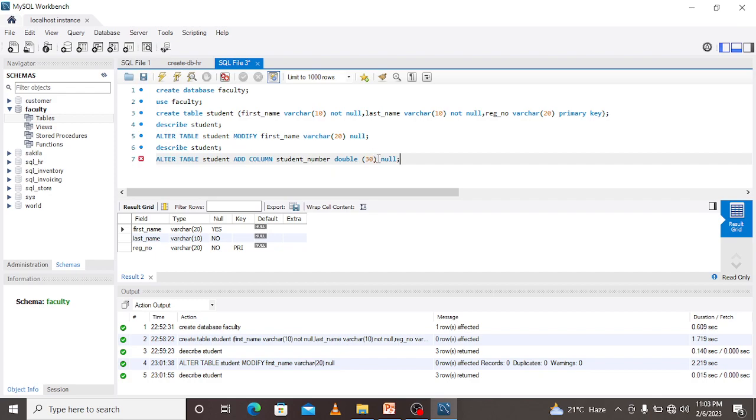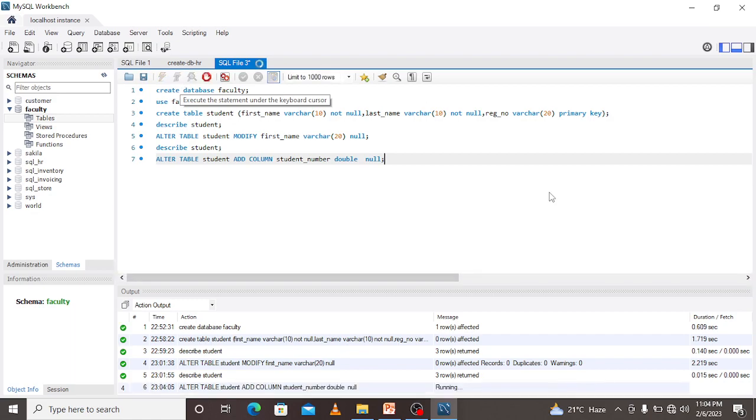So here it is showing that it has some error. Let me first remove this, and then I see the number of characters, and then I run it and I see. So this code has been successful. That's how we can add a column to an existing table.